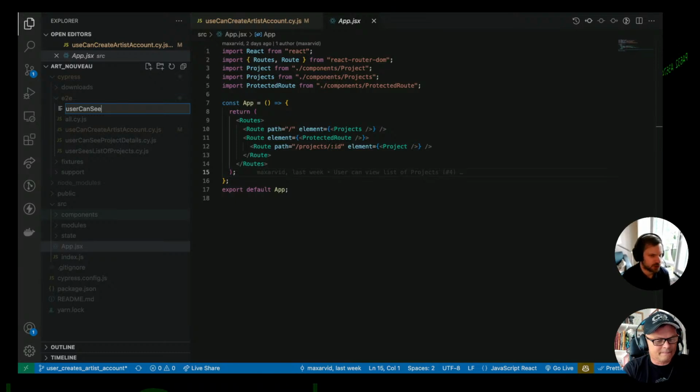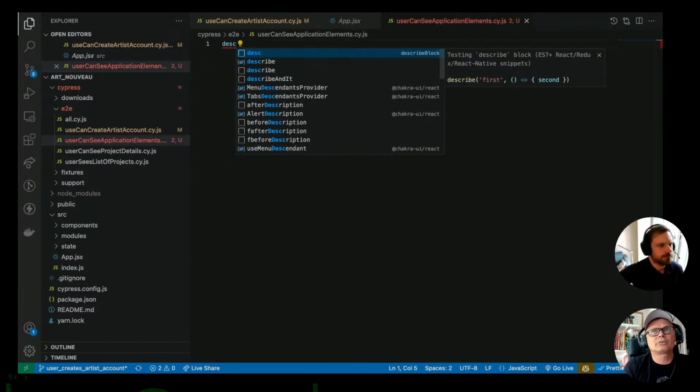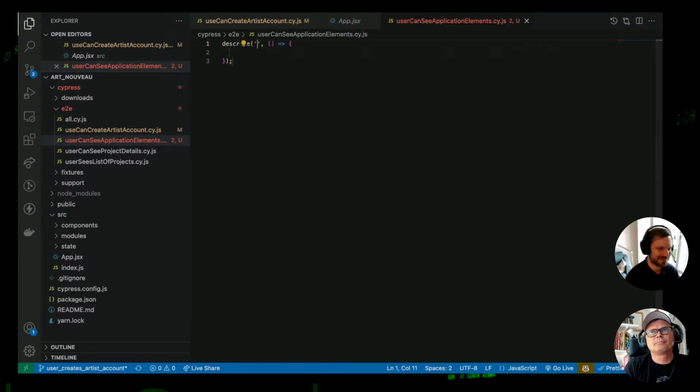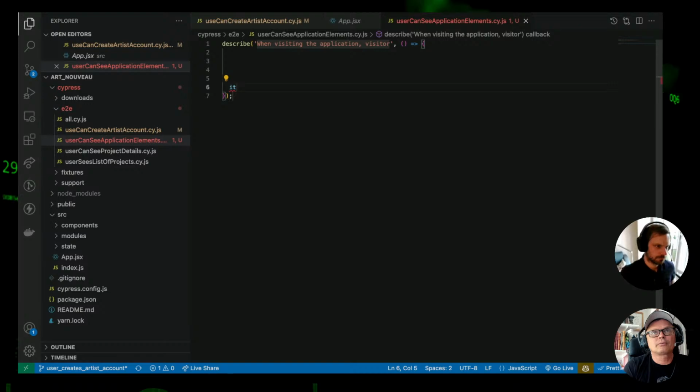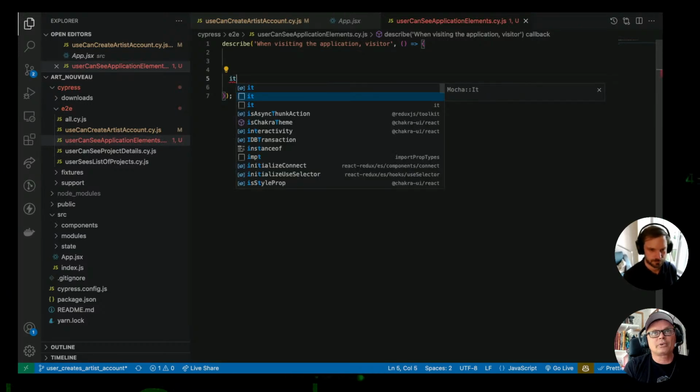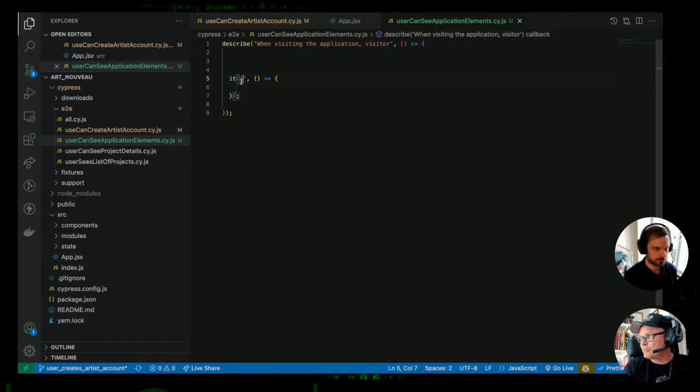Do you understand? Yeah. User can see application structure, components, elements. I don't know. Elements. Yeah. Let's do that. CYJS. Right. So let's just describe this. Oh, I hate this. When visiting the application, user or a visitor, and then we can just say it block. So here's a problem for me. I need a line break between the end of the block. I can remove all of that with formatting, but if I don't have the line break, Emmet just doesn't give me pop-ups. So anyway, is expected to see a navigation bar.